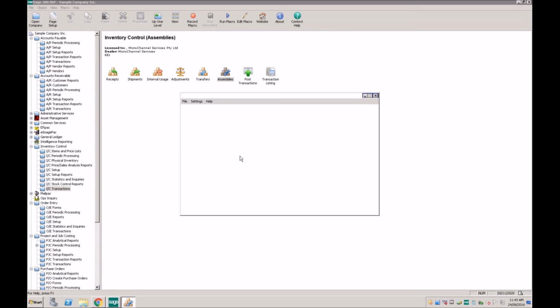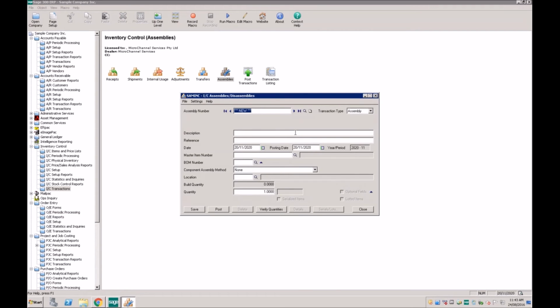And assemblies is obviously used if you're using bills of material, which unfortunately I just don't have enough time to cover off today. But obviously when you're creating bills of materials for items, we're dealing with the creation of a finished goods item from a set of raw materials. And the assembly process is critical to take those raw materials out of stock, create a new finished goods item, and put that into stock. And that's what the assembly does.